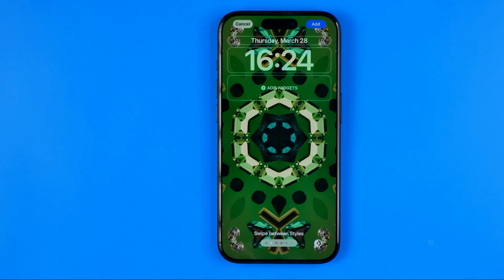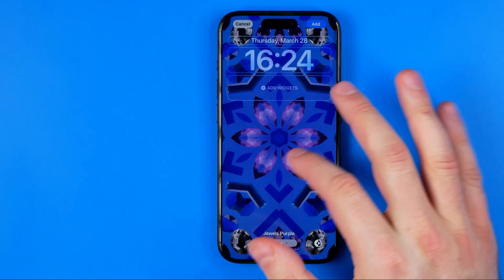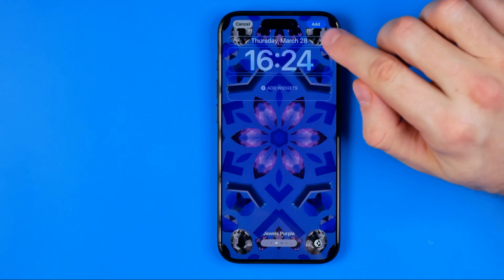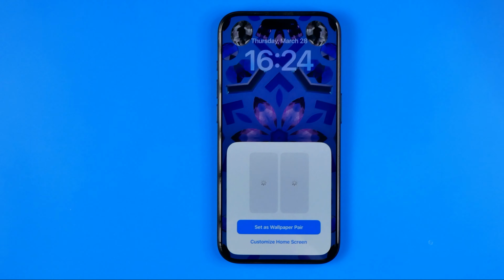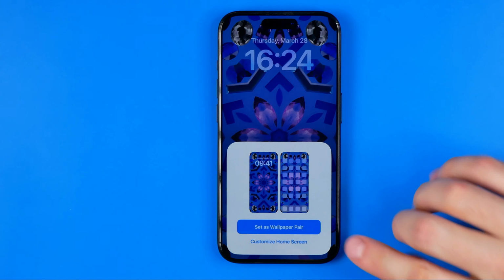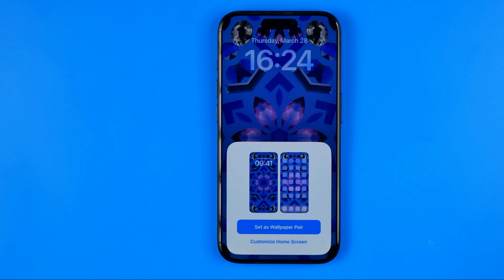Now we are setting a wallpaper for the lock screen. We can swipe left or right to apply a different filter for our wallpaper. And then if we hit add, it will allow us to set the same wallpaper to the home screen. To do that, tap right here at this blue button.